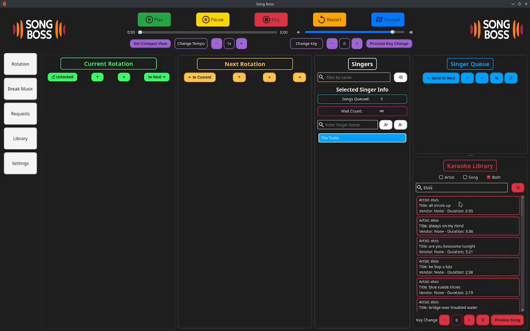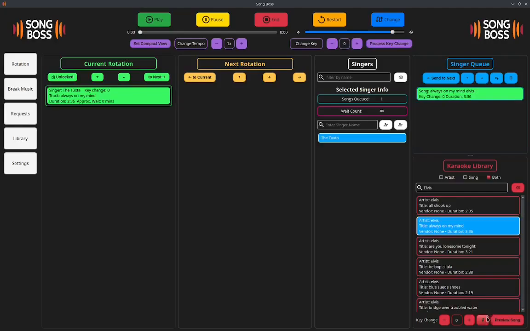I'm a bit of an Elvis fan, so maybe I'll go down to Elvis and say Always on My Mind. Again, I've got two options to add this to Tuckster. As long as Tuckster's clicked, I can either click this button here, which adds the song, or I can double click on it. Either way, that will add that song in. Now you've noticed it's gone into two places here.